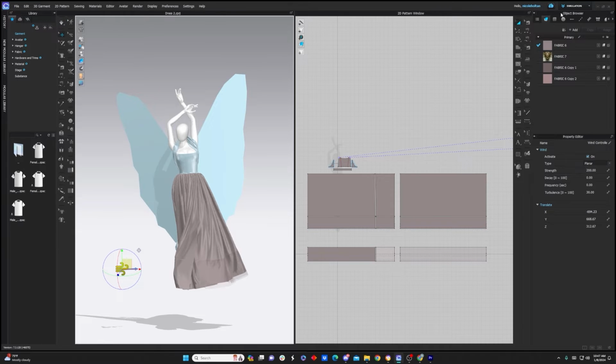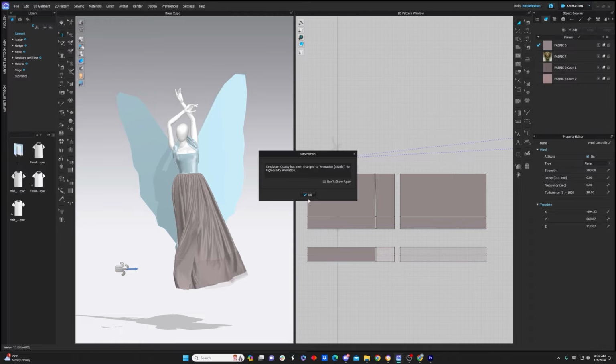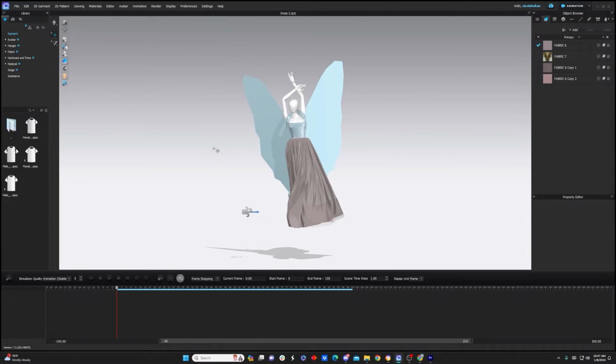So let's go ahead and jump to the top right corner of our screen and click on Animation. This is going to bring us into animation mode in CLO3D. So the first thing we're going to do here is set start frames to 0 and end frames to however many frames you want in this video. And now let's start recording the animation by clicking on this camera icon in the left side.